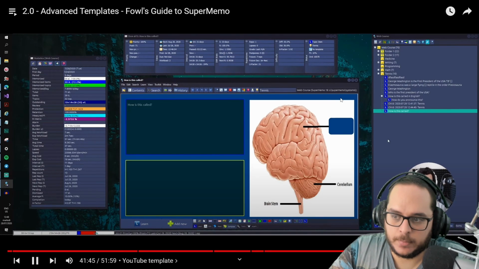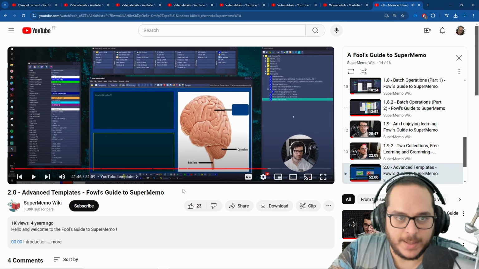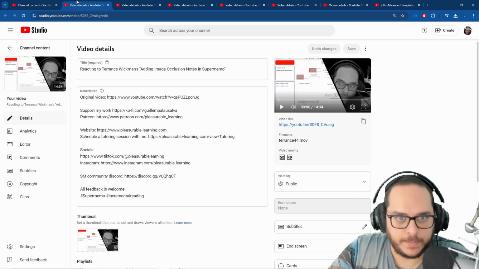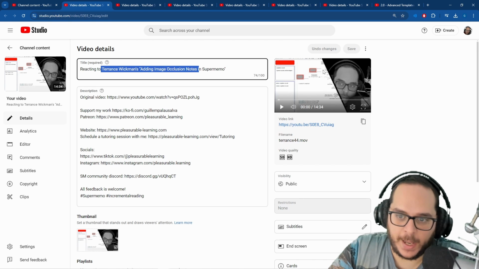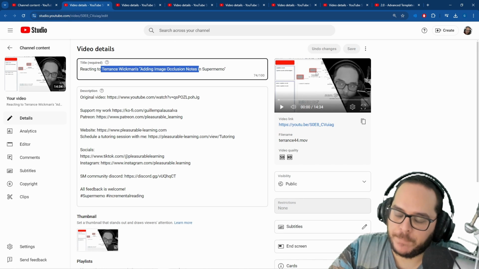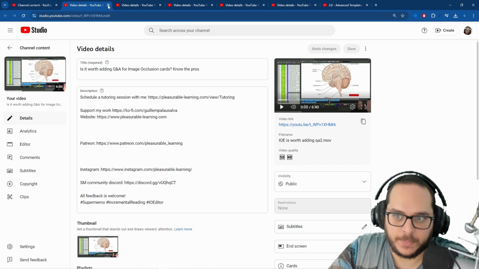This is the image occlusion. Okay, so he doesn't add anything else. Then, my 2 cents. I reacted quite in detail. 15 minutes is quite a lot for what it is, for Terence Wickman adding image occlusion nodes. I expand a lot on the pros and cons, and you have real cases, not just do it now for the sake of the example. Feel free to watch it.